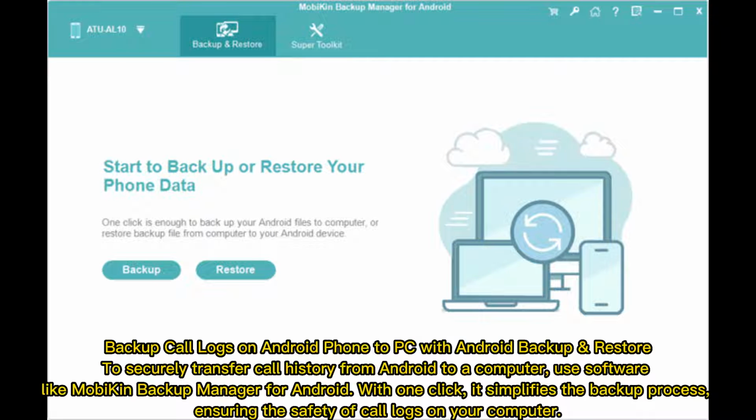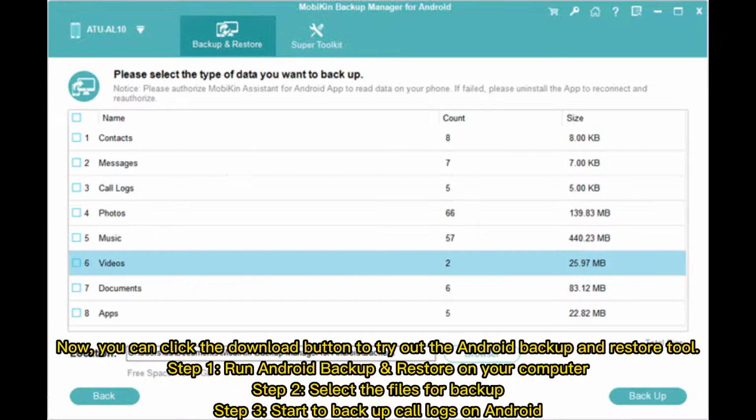Backup call logs on Android phone to PC with Android Backup and Restore. To securely transfer call history from Android to a computer, use software like Mobikin Backup Manager for Android. With one click, it simplifies the backup process, ensuring the safety of call logs on your computer. Now, you can click the download button to try out the Android Backup and Restore tool.